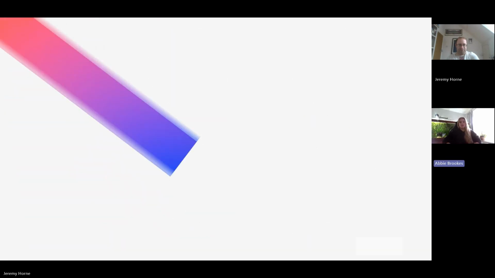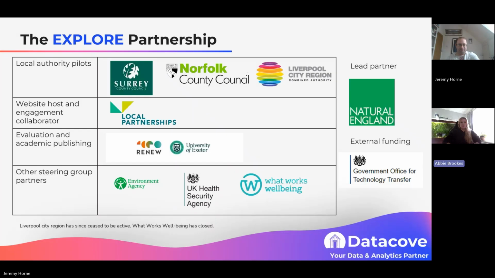But this wouldn't have been possible without the partners that we've worked with. So we had people help on the local authority pilots like Surrey County Council, Norfolk, and Liverpool. We also had website hosts, engagement collaborators, academic publishing, and other steering groups as well to make sure that we provide research to make our tool better.